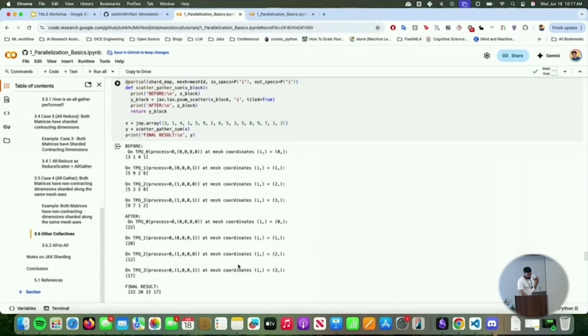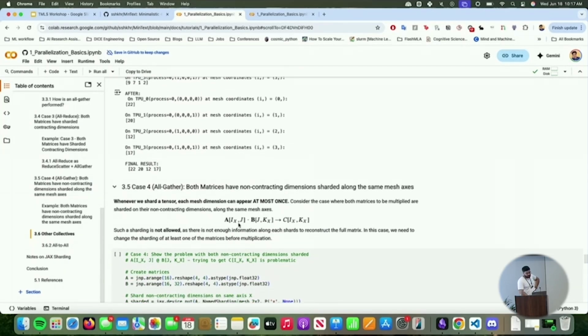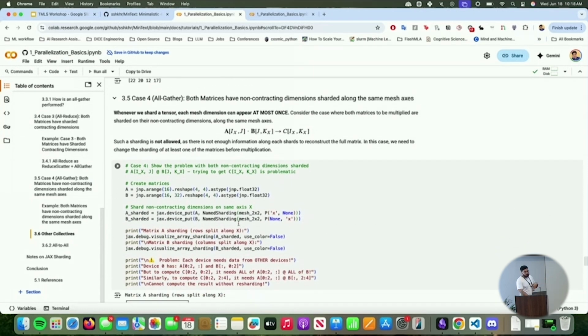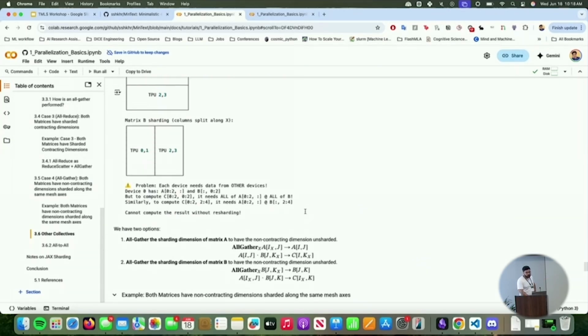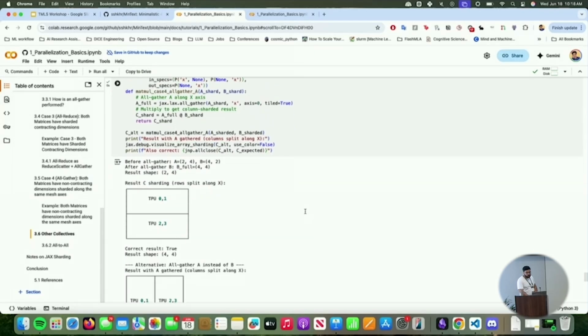So in this case, there's no really new collective that is being used. It's just we are doing all gather twice. First on one axis of one of the matrices, and then for the output, we can do it on the other, or we could leave it sharded depending on what we have in our model.